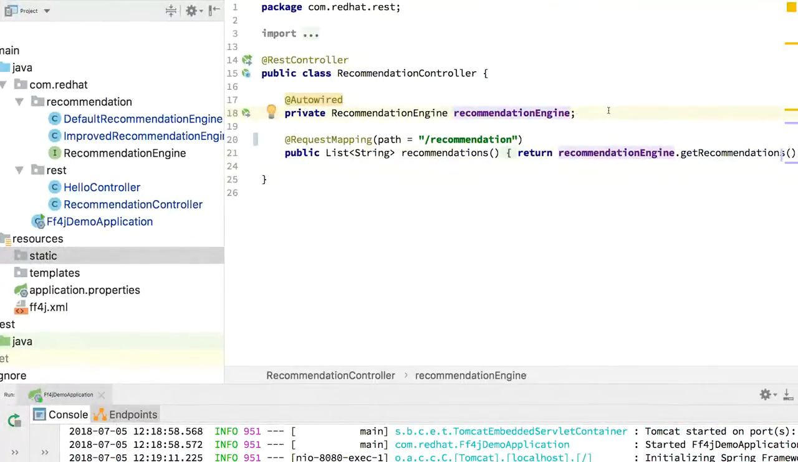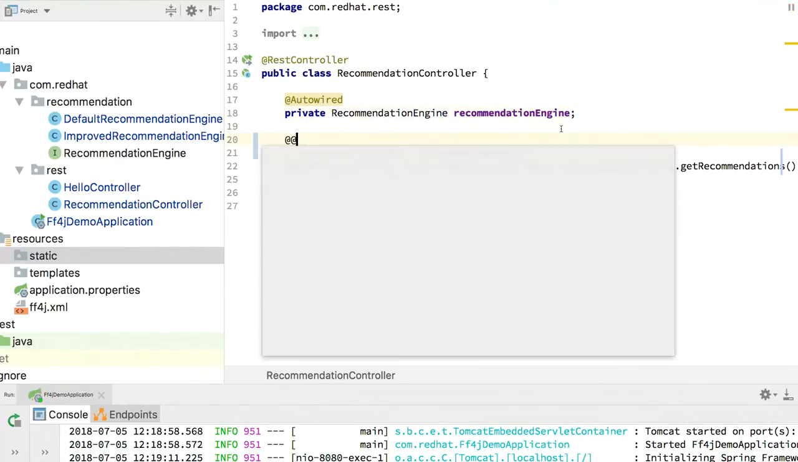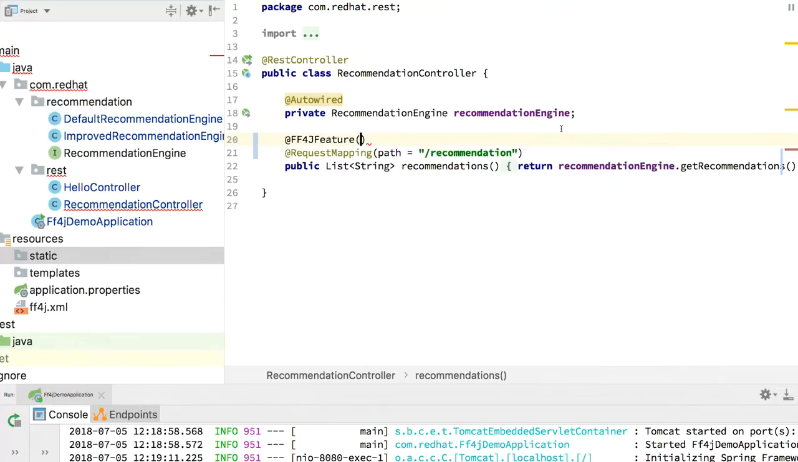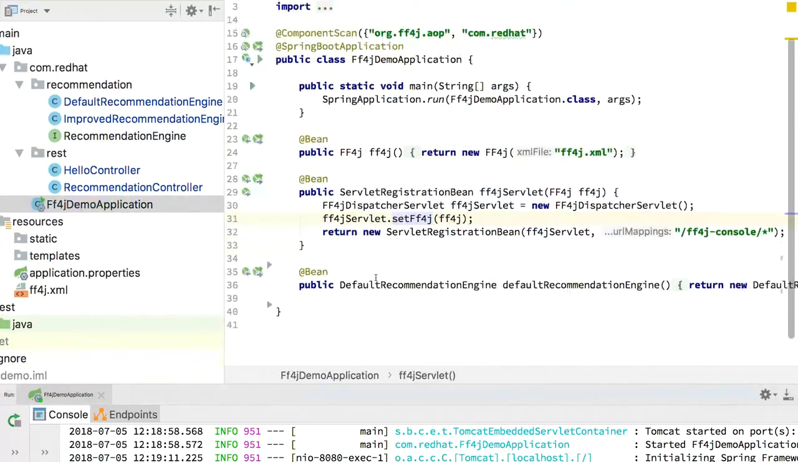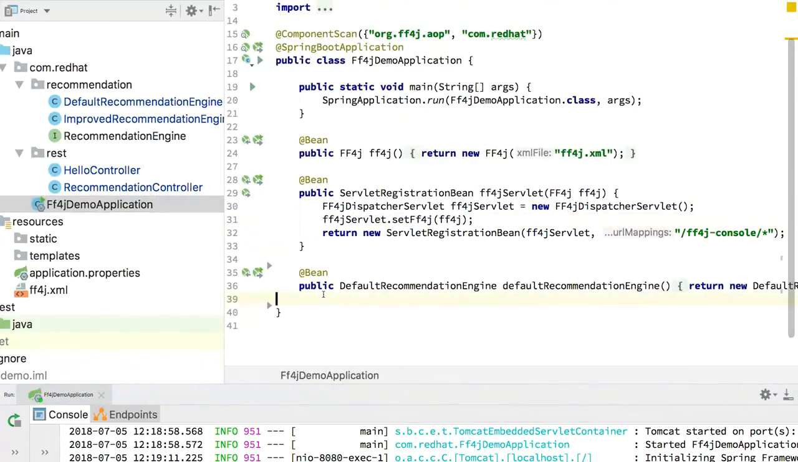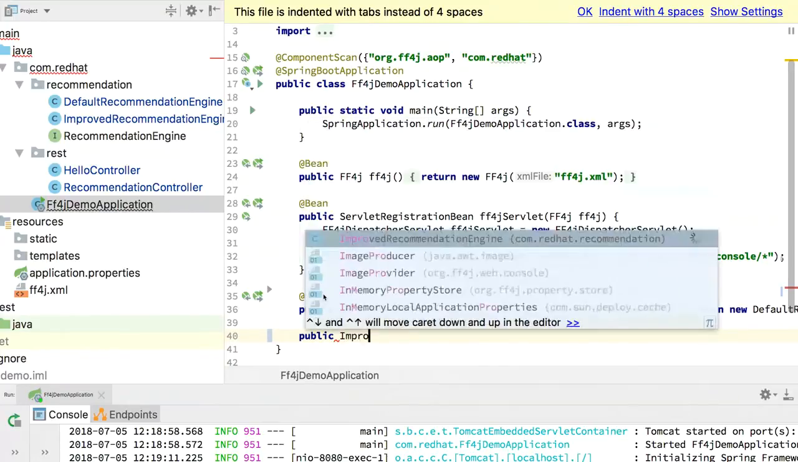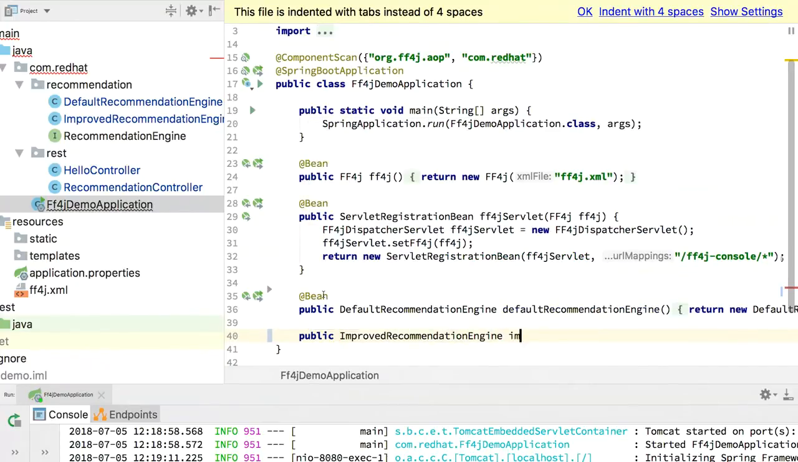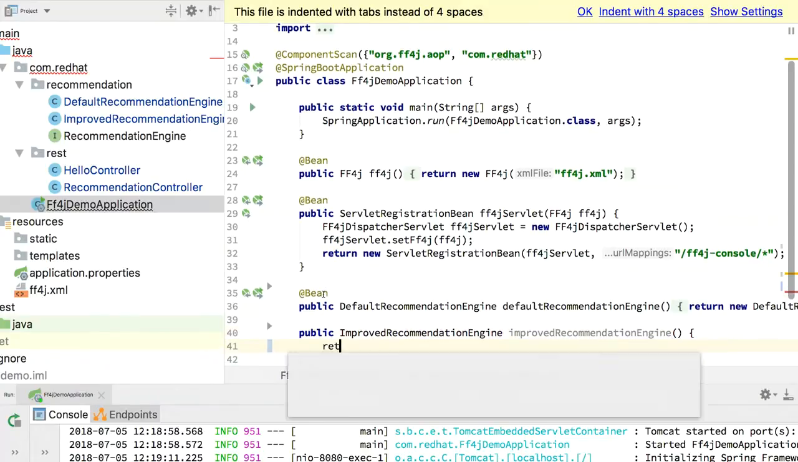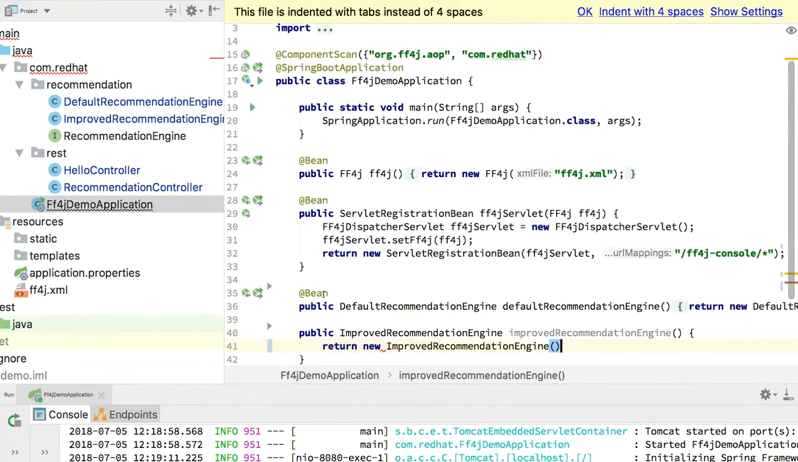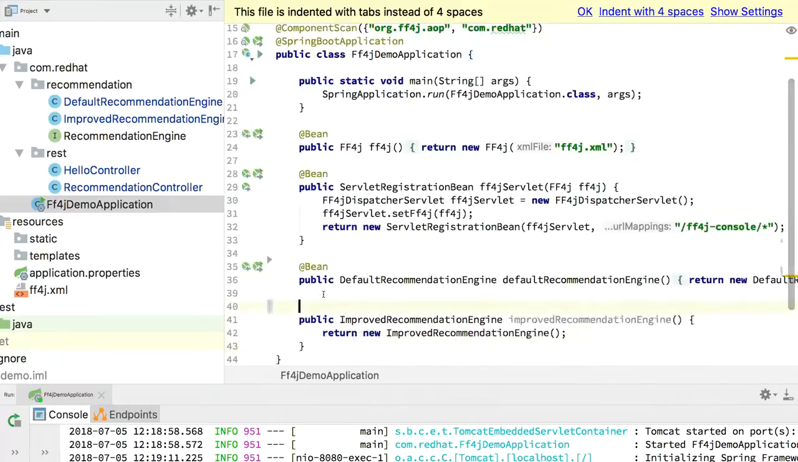So basically in the recommendation controller, I'm going to say that, well, on this method, I want to add an FF4J feature, and the name of the feature is new recommendation engine. Right, and now I'm going to provide in my application 2 different implementations of the recommendation engine interface. So I'm going to add a public improved recommendation engine, and it's going to return a new improved recommendation engine instance, and it's going to be a bean.